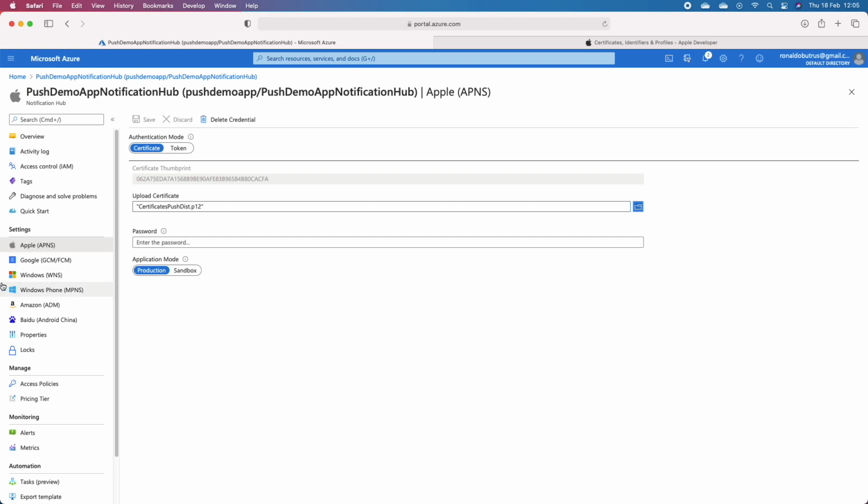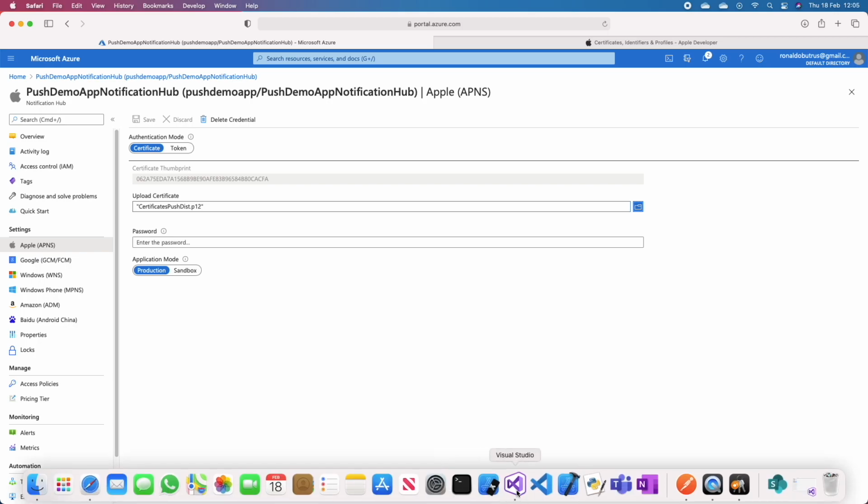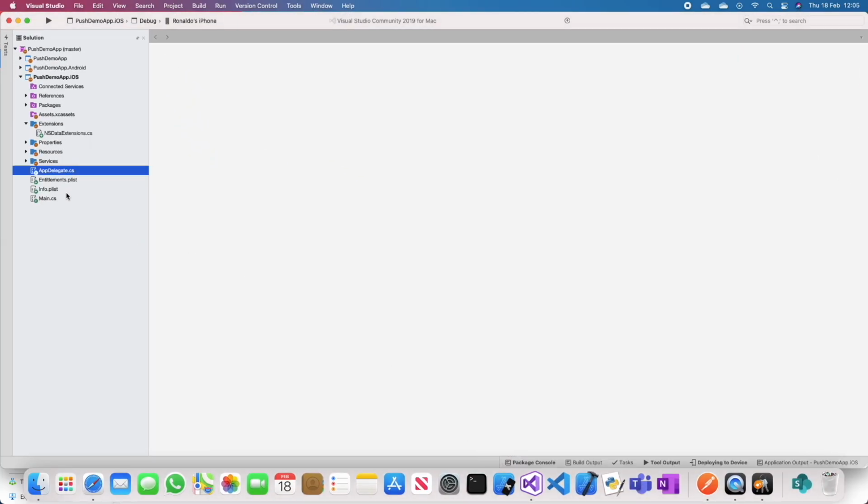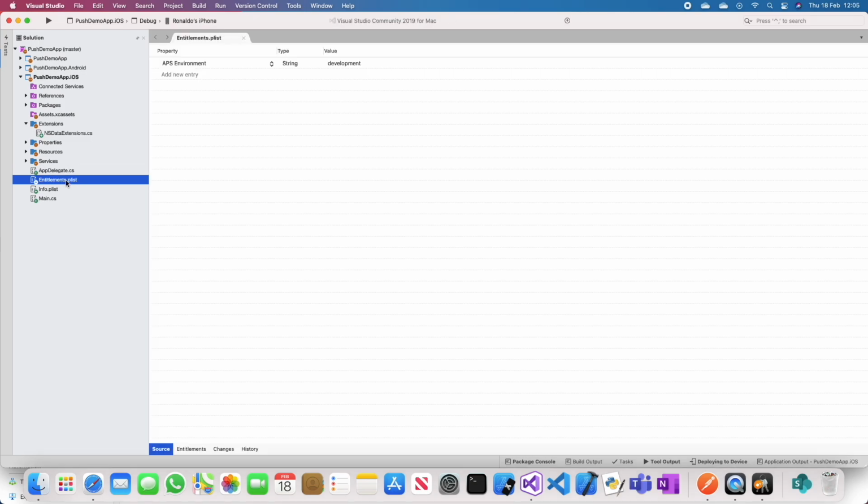Now the next thing to do is go to our Visual Studio. Go to Entitlements.plist and change this to production. That is the third thing we've done. And that's pretty much it. Android is ready, iOS is ready, we are ready to go.